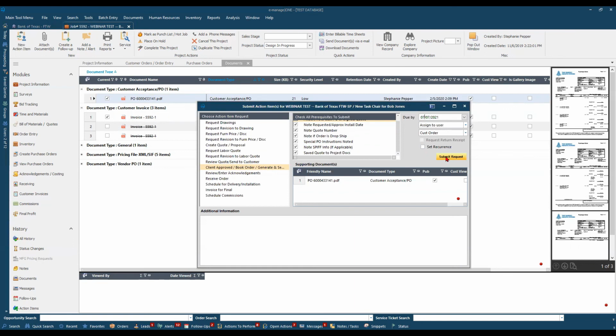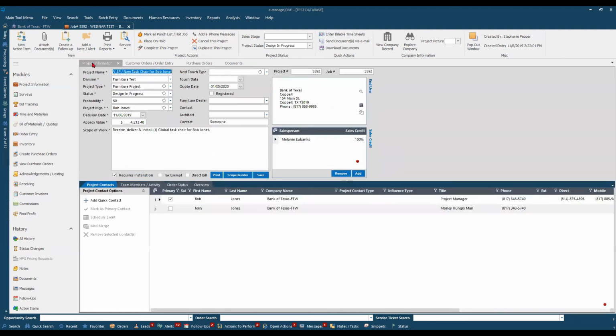So the drag and drop feature, to wrap up, applies for adjusting company address labels, your bill tos, your ship tos, your install addresses, but it also applies to documents. When you're emailing, it applies to attaching documents to action items, and also attaching contacts to your projects.